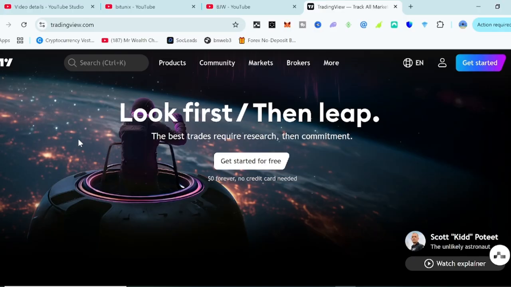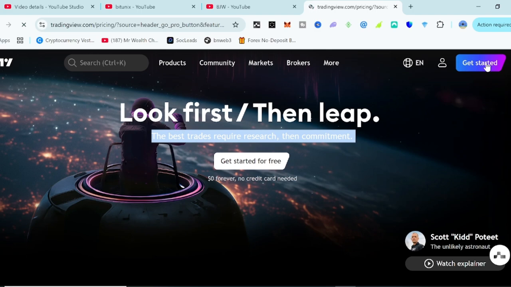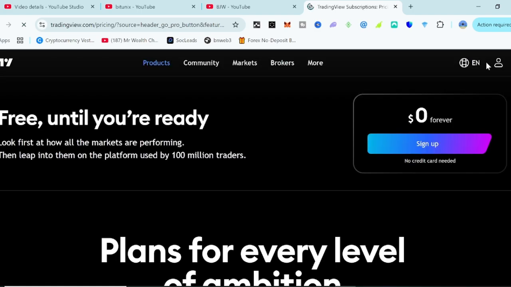So with that said, let's head to the major deal of the day. So right now you can see this is TradingView. As you can see, they say look first and then leap. All you have to do is click on get started, and like I said, I'm going to be guiding you through it with your mobile phone too, so you can watch this, learn how to use the PC part, and then learn how to use the mobile part when that video comes, basically maybe on day 2 or day 3 or whatnot.